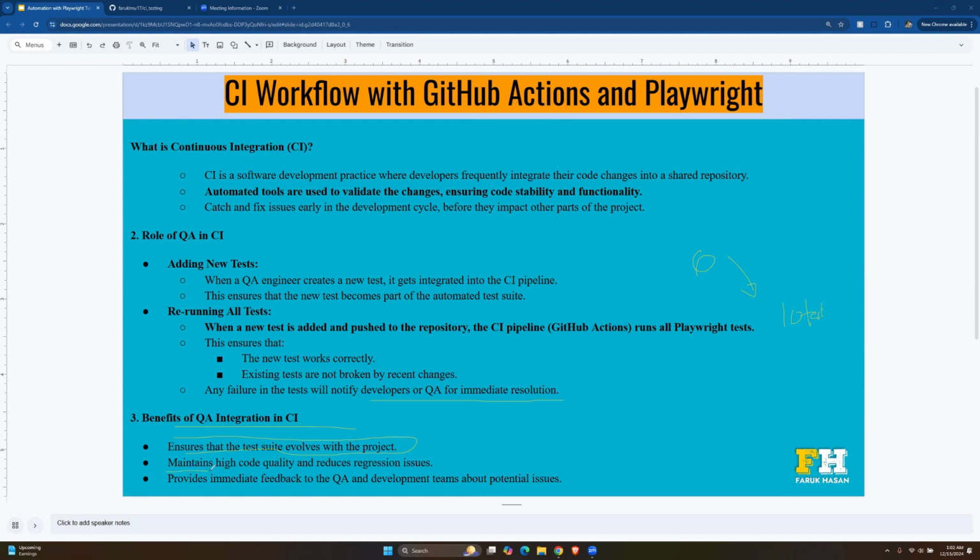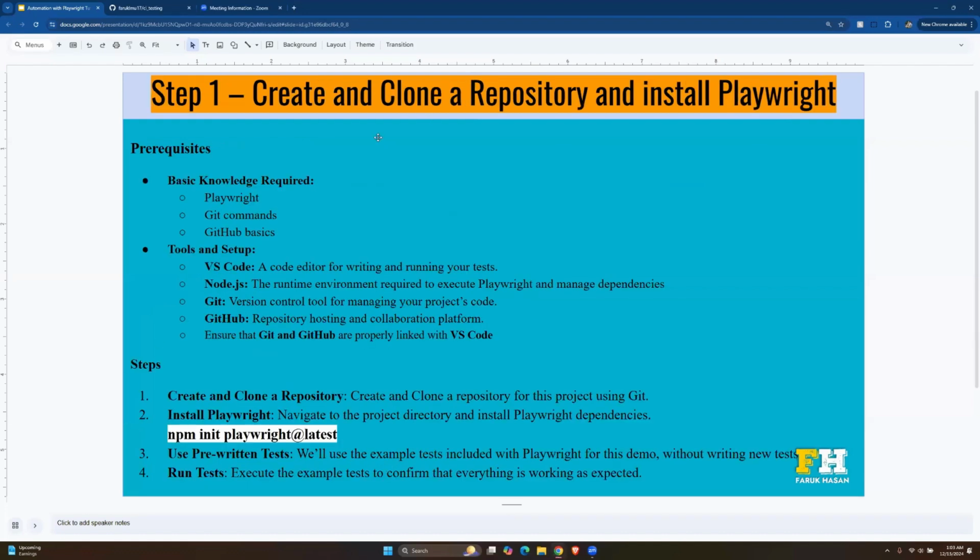This also maintains high code quality and reduces regression issues, and provides immediate feedback to the QA and development team about potential issues. So that is the purpose of this tutorial, to make sure that our tests are automatically added to the CI pipeline. And in the next slide, we'll be talking about how we are going to do this. So let's go to the next slide, and this will be our step number 1.